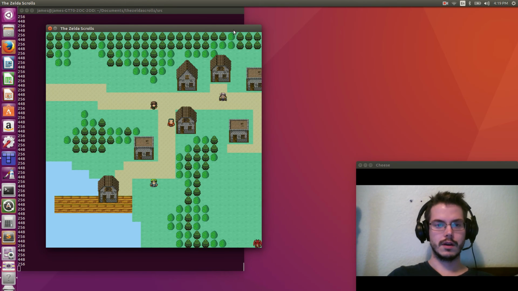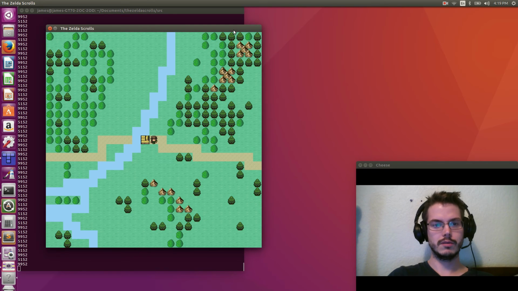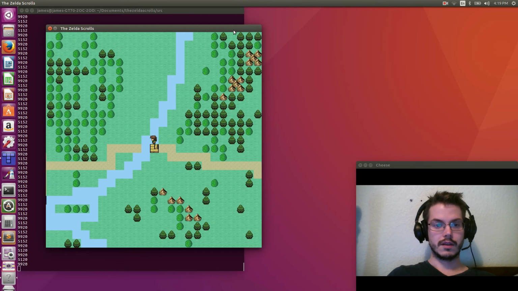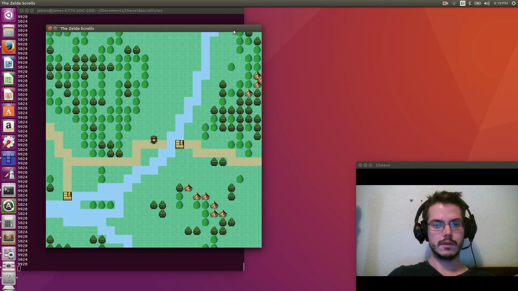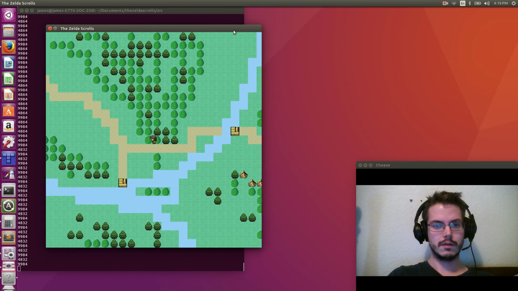So if we want to exit this town, again, we can go to any of the edges. Go to the top edge here. We exit. And so that's just one town. And then there's more towns. So you can see here's another town. You can move along this world.